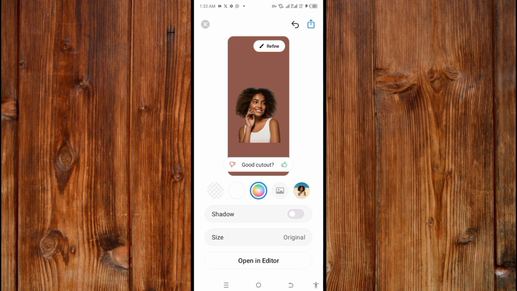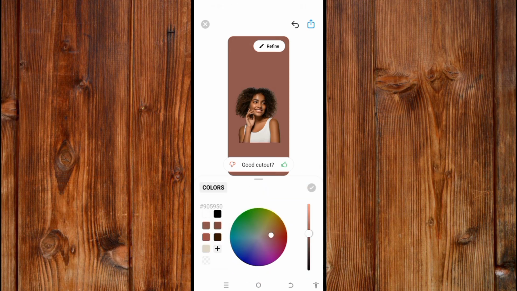Now you can change the background by clicking the center icon, this color center icon. Now select the background you want. That's how to instantaneously cut out a photo on PIXELCUT AI.